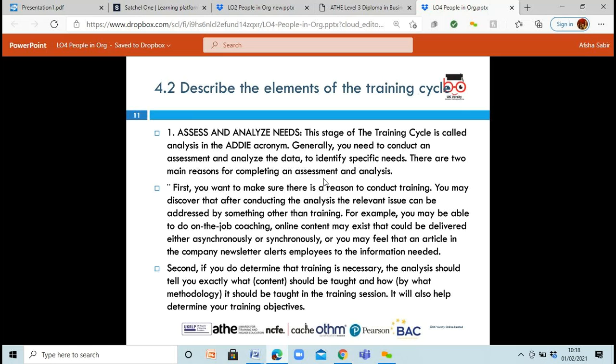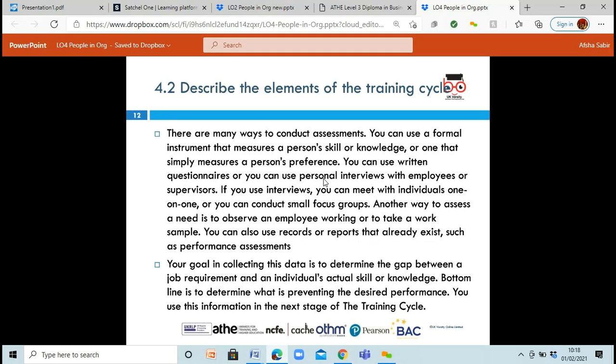So you might be able to do on-the-job coaching. You might have online content. You might be able to deliver it within work, where we're just going to look at a training module on the internet, or read some articles, any type of information. Secondly, you need to determine if it's actually necessary. When you carry out an analysis, that should tell you exactly what needs to be taught, so what content, and how it needs to be taught, so the methodology.